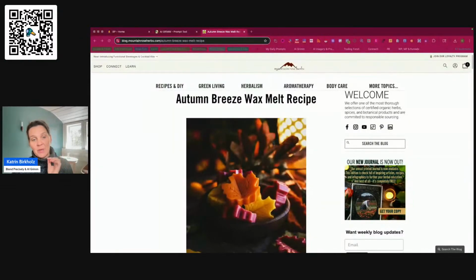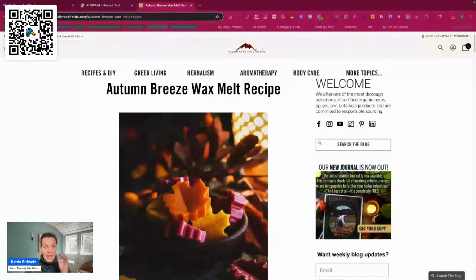So we're going to take it from the very beginning quickly, how to use a new recipe, a new formulation, adding it to Blend Precisely, taking the entire Blend Precisely recipe and product description and label description, and then creating marketing materials from that point. So let's get started. I'm not going to hold out much longer.